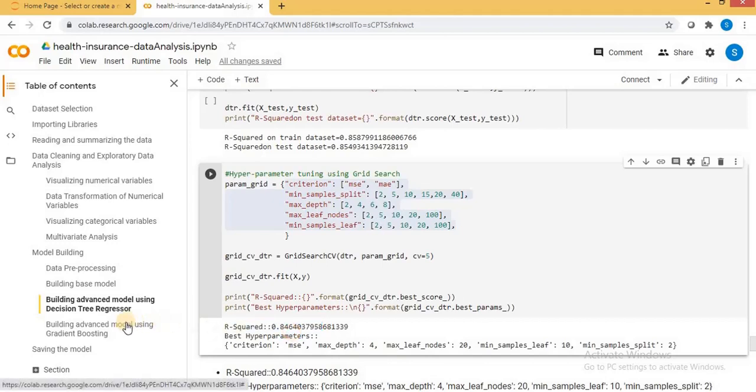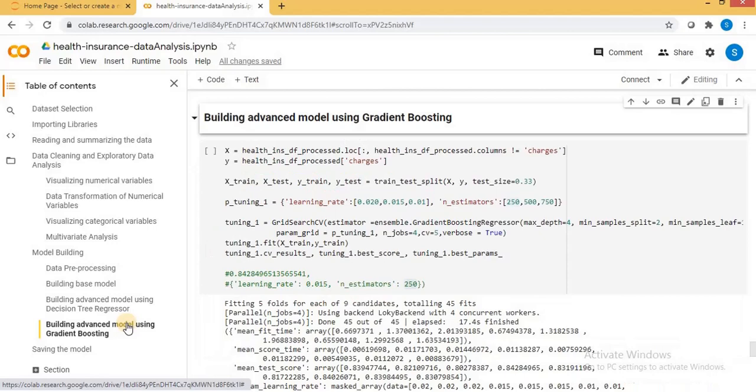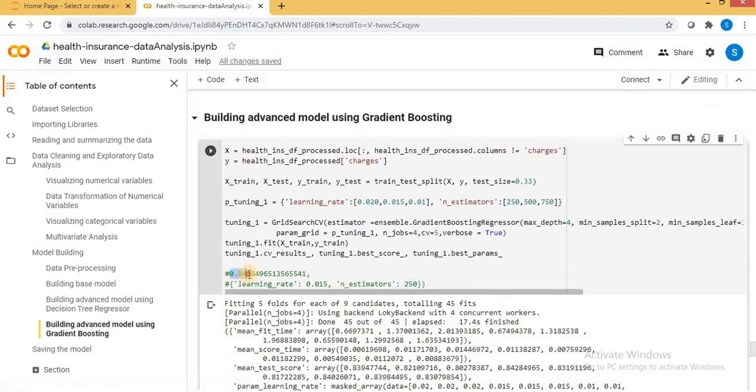After using a decision tree regressor, let's try to build gradient boosting on the same dataset. From the ensemble library, we can make use of gradient boosting regressor. We'll try to find out the optimal value of learning rate and n_estimators using Grid Search CV in the first place. We see that this model is able to give us accuracy of 84.2% with a learning rate of 0.015 and number of estimators as 250.